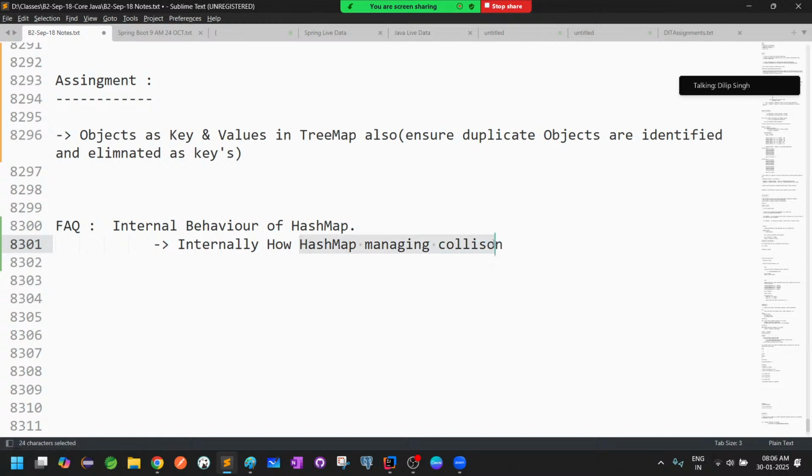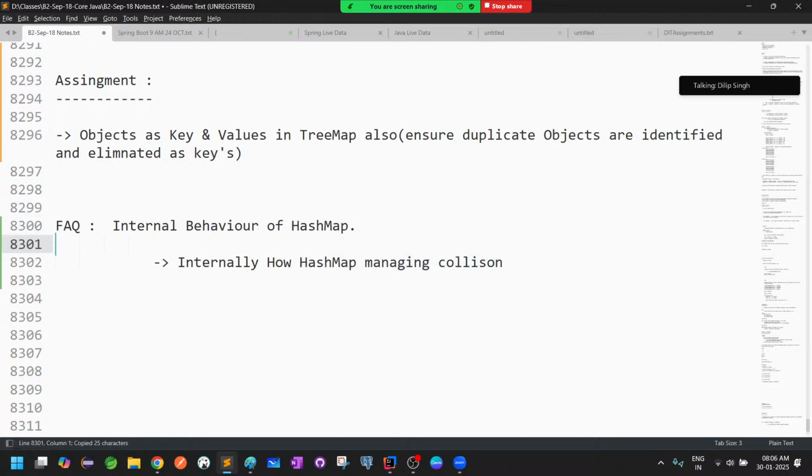Or what is a HashMap collision? People will ask sometimes what is a HashMap collision. Explore the things, okay? Nothing will happen. You will get the knowledge automatically. What is a HashMap collision? How is it managing the HashMap collision? Like that, they will ask the questions.